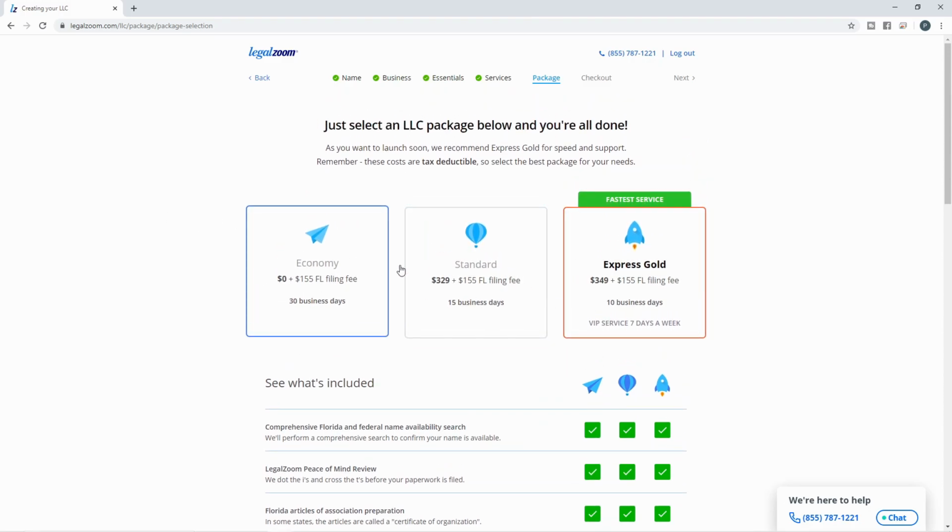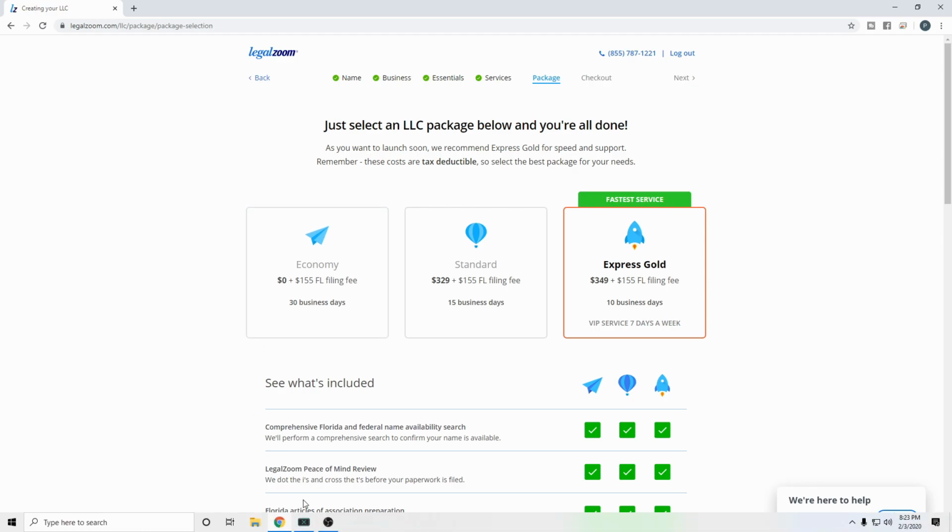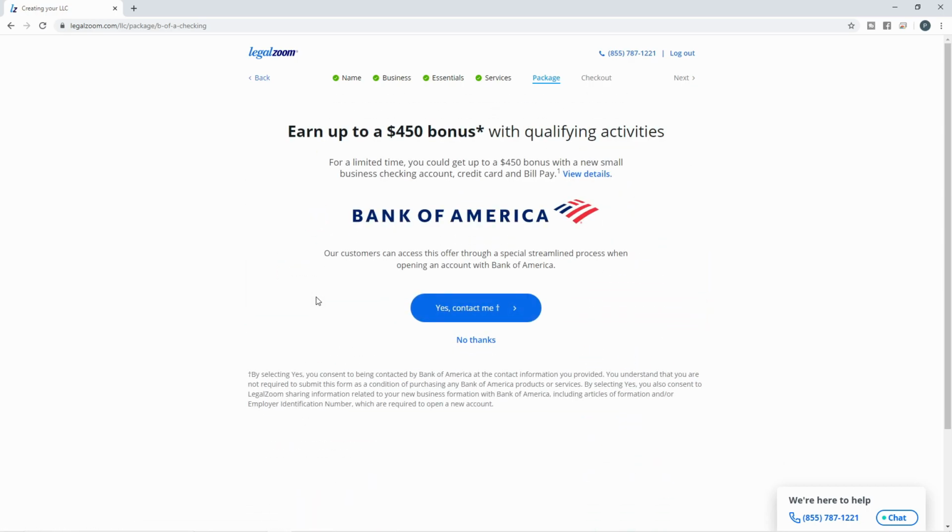Now, if you're in a particular rush that you need your business filed within a certain amount of time, then I think that would rule where you go here. But I am not in any particular rush. 30 business days, it is quite some time. That's roughly, how long is that? There's 5 business days in a week, right? So it could be up to 6 weeks. So we have plenty of time.